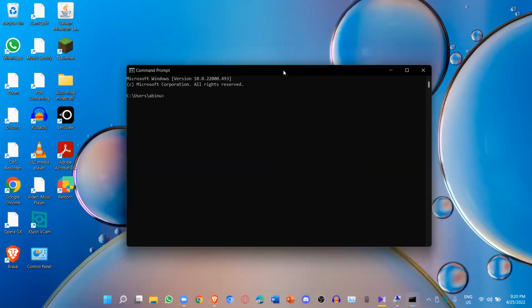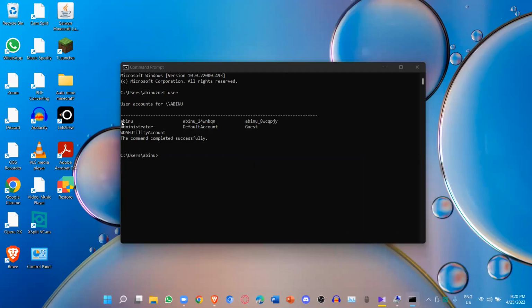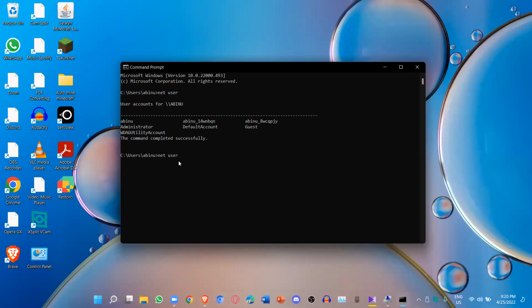So just type net user. Enter. In which account do you need to change the password? This one, Abinu. Then type net user Abinu asterisk. Net user, after that Abinu, after that asterisk. Enter. Give a password 123 and 123 again. It's not shown as you type, but type 123 and press enter.